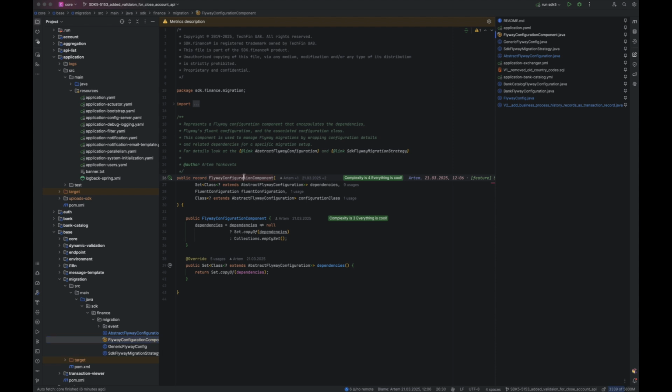The class FlywayConfigurationComponent represents a Flyway configuration component that encapsulates the dependencies, Flyway's fluent configuration, and the associated configuration class. This component is used to manage Flyway migrations by wrapping configuration details and related dependencies for a specific migration setup.